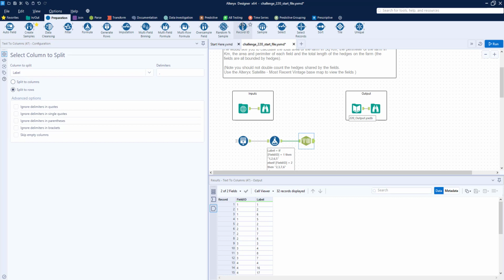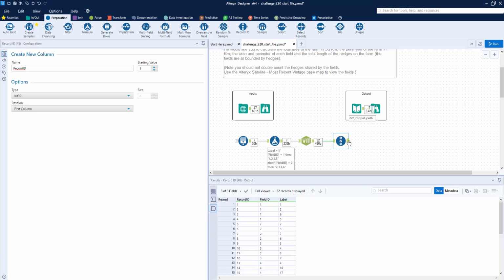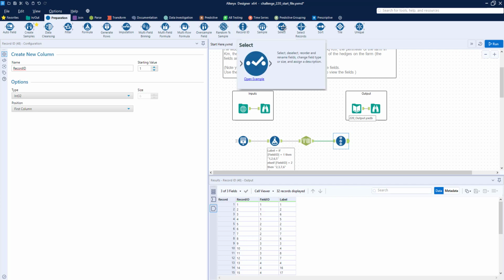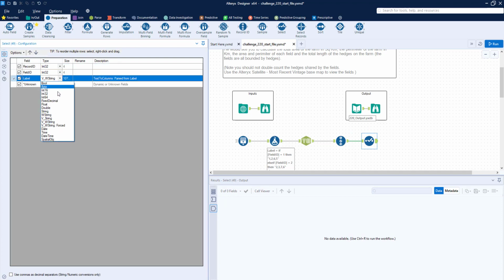So one more thing that we need to do is throw in a record ID. That way, we actually have a sequential field that is in numeric order. So that's going to be our sequential field that you'll see in a little bit here. And one more thing that I need to do is our label field right here is a string. So let's go ahead and convert that to integer because it's an integer in the original data set.